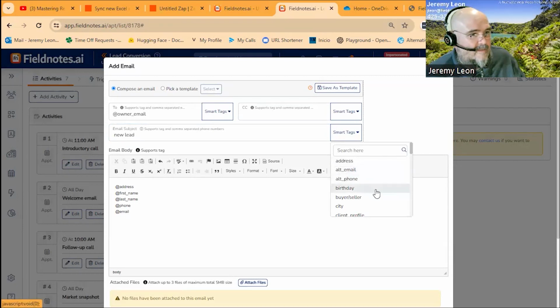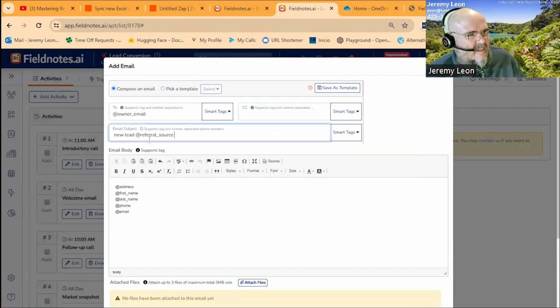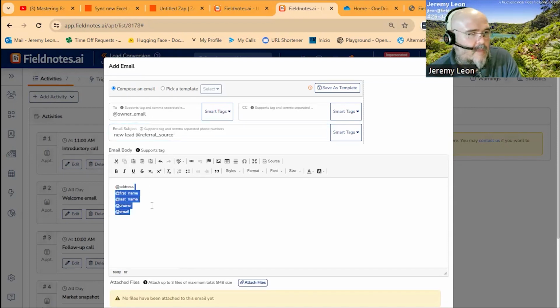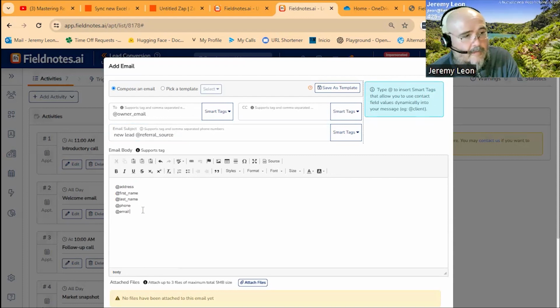So if you wanted to have, let's say, referral source, there you go, new lead, and then you have referral source. So now you're going to get an email titled new lead, and then it's going to have the referral source in which this person was entered in. So you would have to do that obviously from the mapping and all of that kind of stuff, like I mentioned before. And then you would know immediately, okay, got a new lead from this person. Open up the email, you're going to find all of the important details, and you can start your phone call from here.